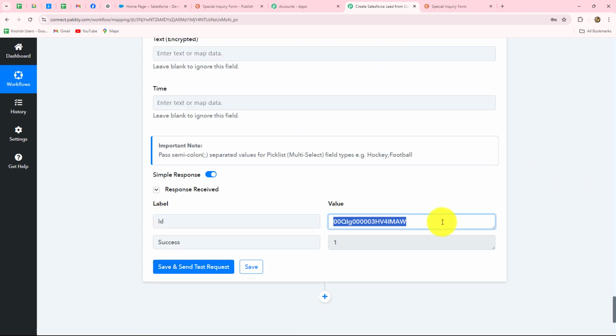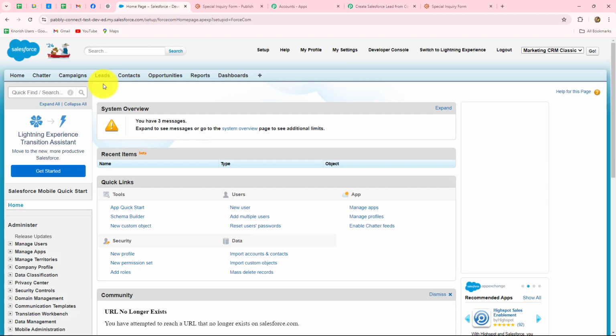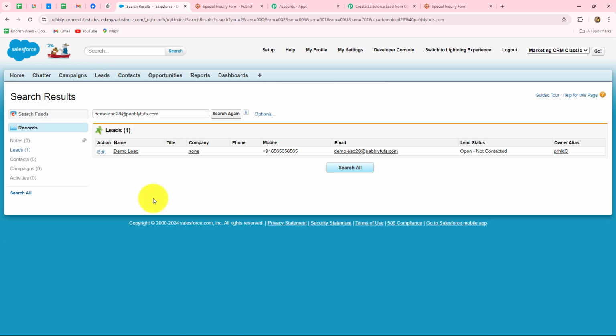So in this response, we have received the ID. This means that this is the ID of the lead. So successfully the lead is added in Salesforce. So I'm going to take you towards Salesforce account quickly. We'll go towards the lead section. And over here you can see that the lead is successfully added.